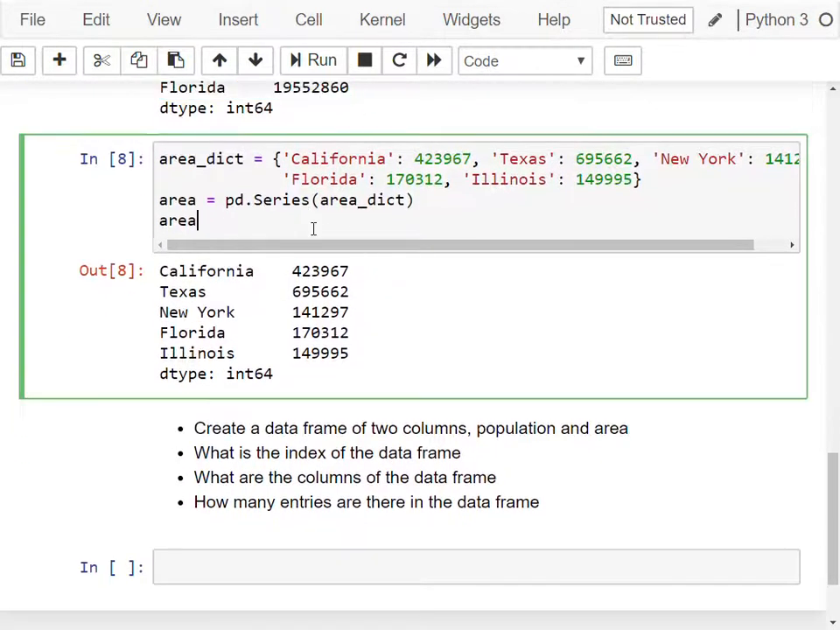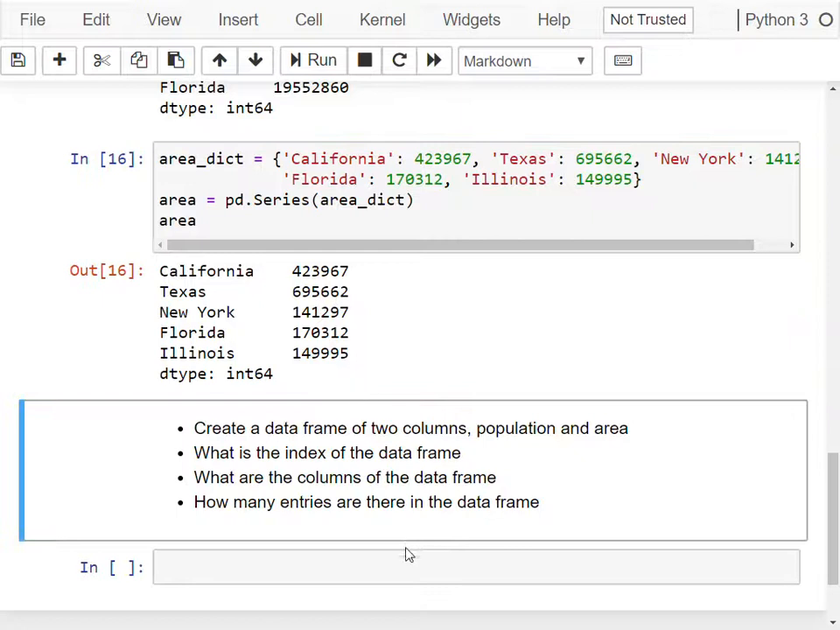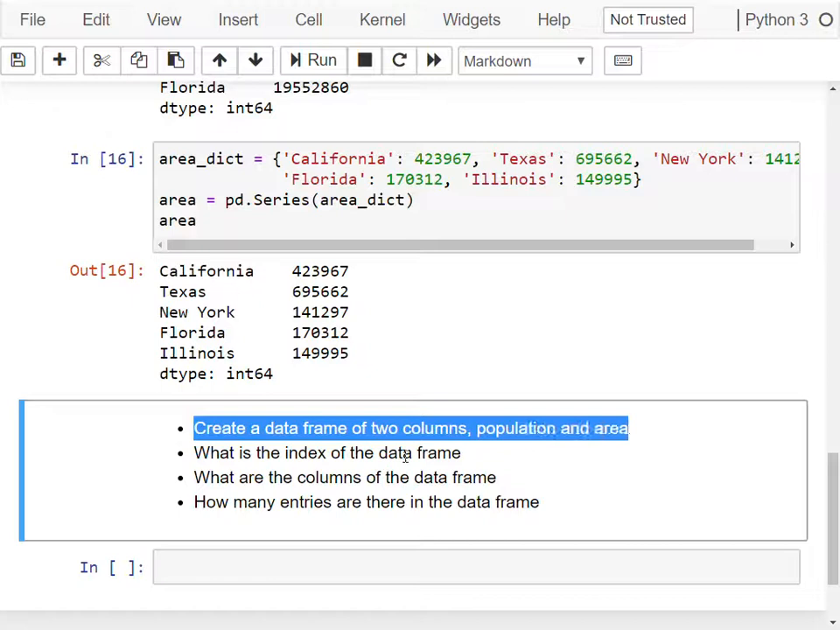Next, we are creating another series called area. That's basically the area of these states. We have a couple of questions. First, we want to create a data frame of the two columns, population and area. We're being asked to report the index of the data frame and also report the columns of the data frame. And at the end, how many entries are there in the data frame.